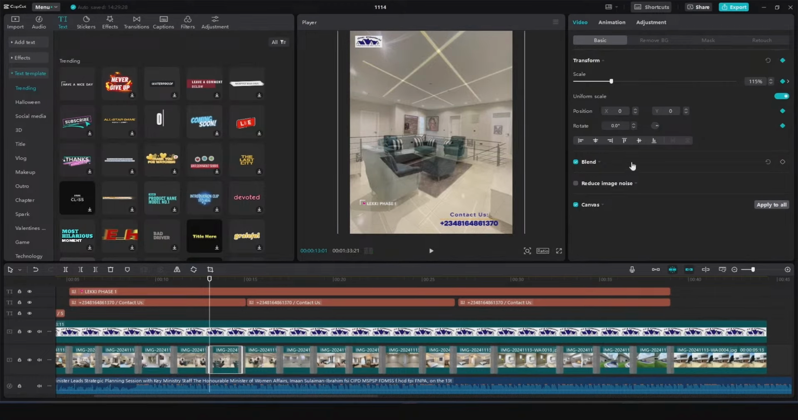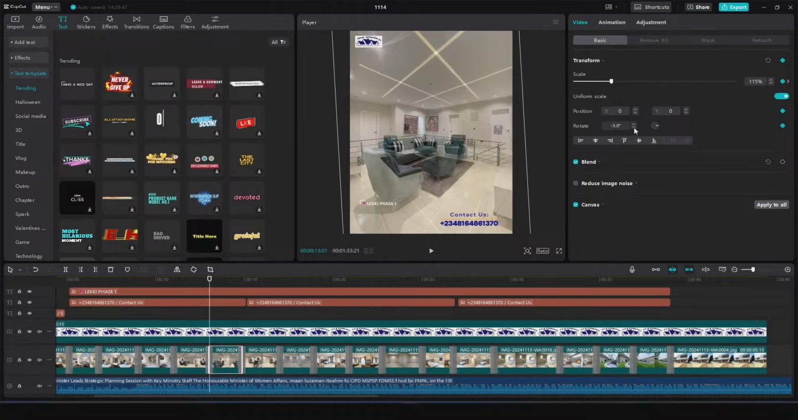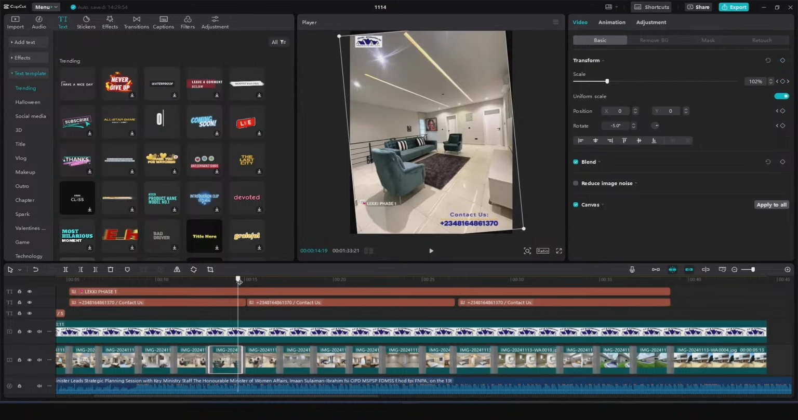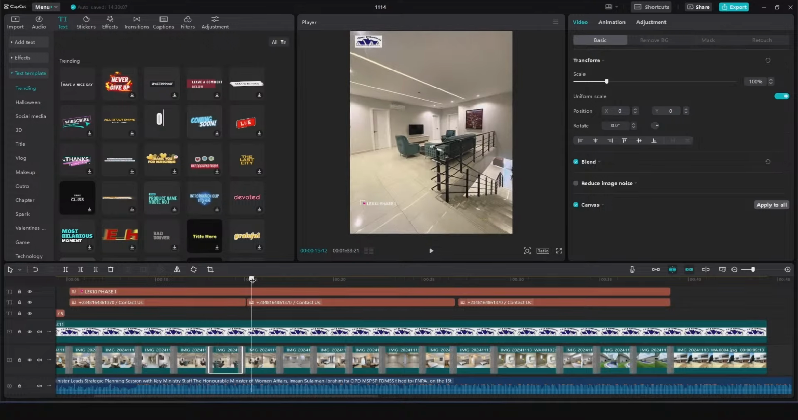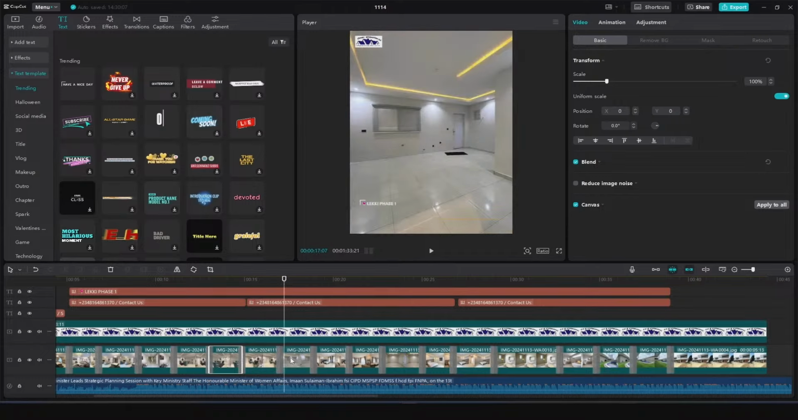Then on the next clip, I'm going to rotate from let's say -3. Okay, -5. I'm going to rotate from -5 to 0. Okay, so I'm going to skip this one and I'm going to rotate the next one.